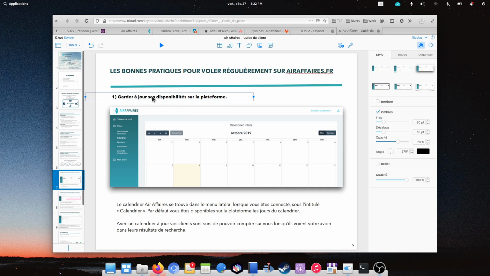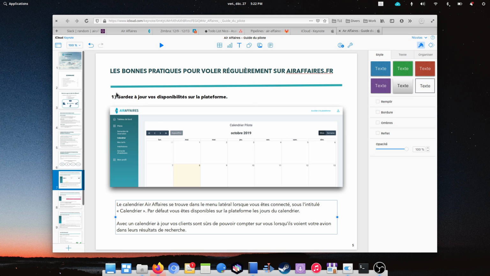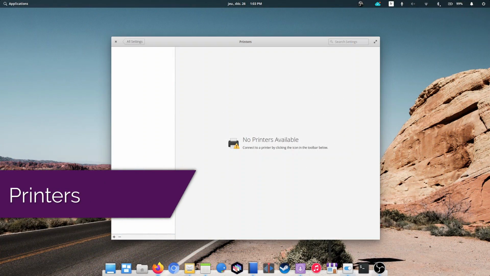Images, PDFs, and other kinds of documents I can handle nicely using the default Elementary OS tools. I don't receive or work with any esoteric file format, so my needs are pretty well covered. Printers. It's more of a mixed bag here.